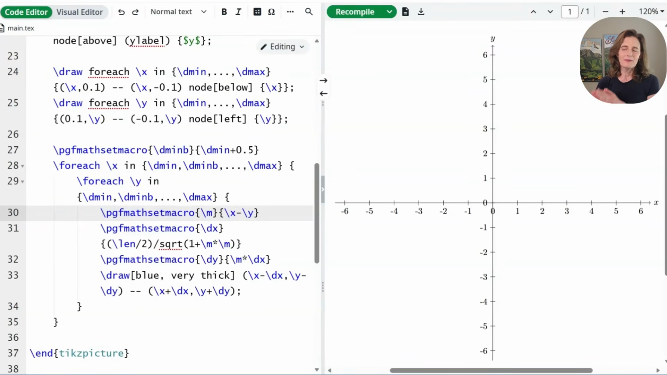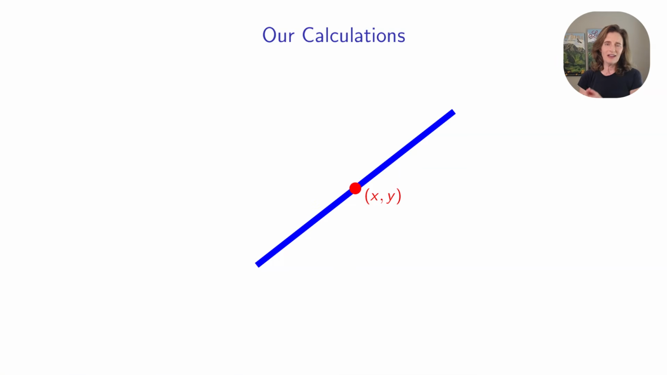In other words, m is my f of x, y value. So this is the differential equation, y dot equals x minus y. Then comes the normalization. Let me pop up the slide to explain the math, and then we'll come back here. Here's one of our line segments centered at the point x, y. We need to figure out how to compute the endpoints.